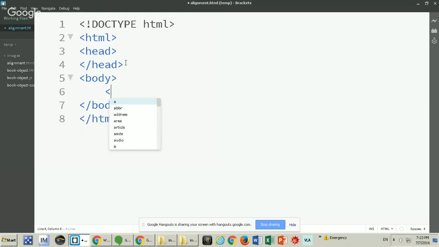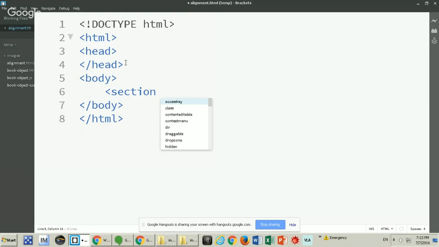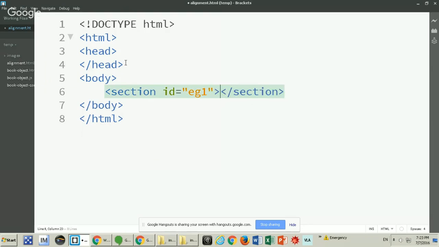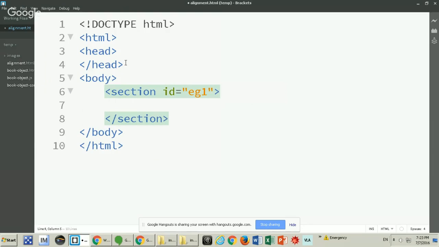So let's have a section with an ID of PG1. It shouldn't be too much typing for this example, but there are examples. Let's say this is going to be the H2 heading.